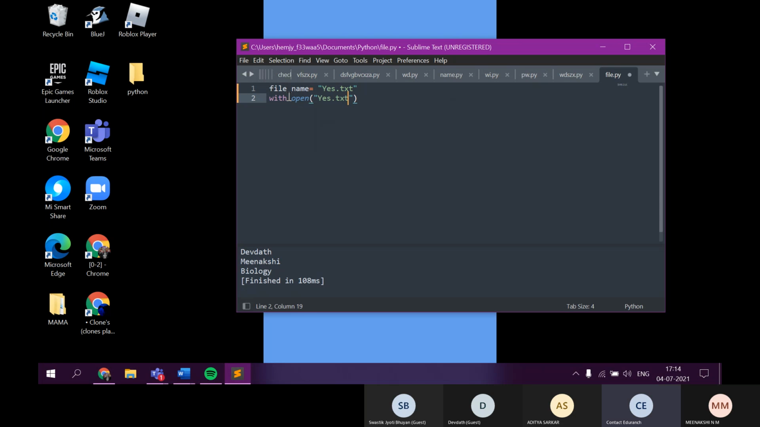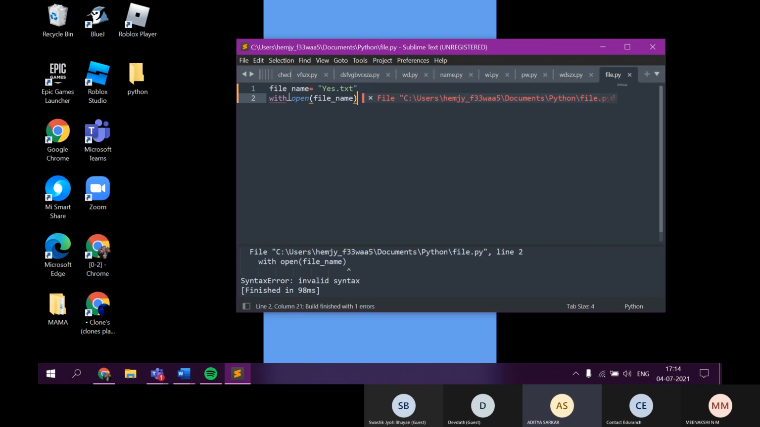No. You can just say, because you are already created, you can refer to that file name directly. Not in double quotes, it's a variable, right? We don't need parentheses also, right? As file colon. Yes, enter.